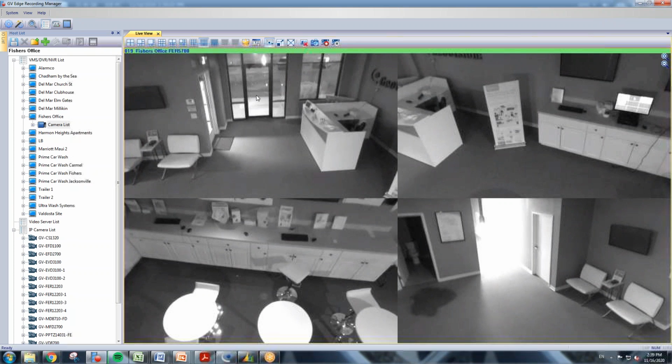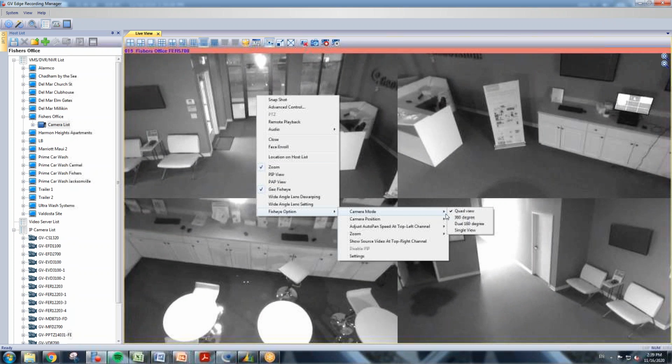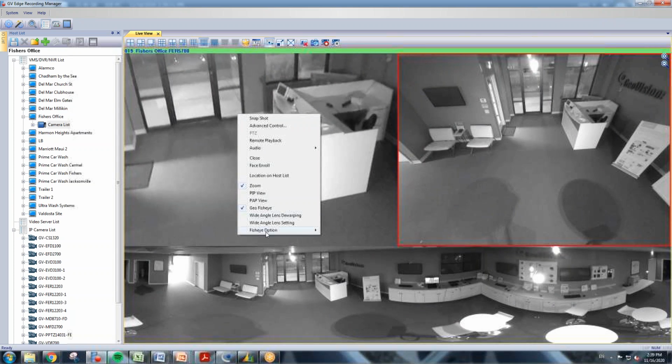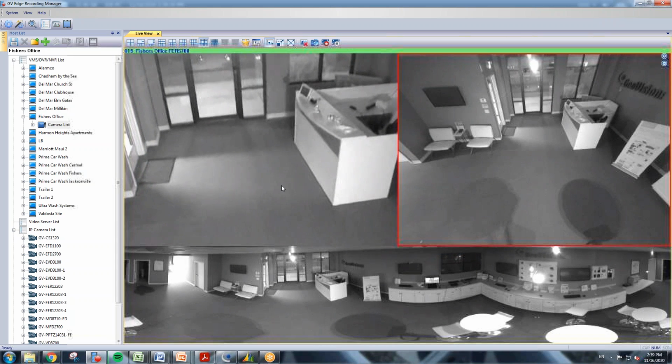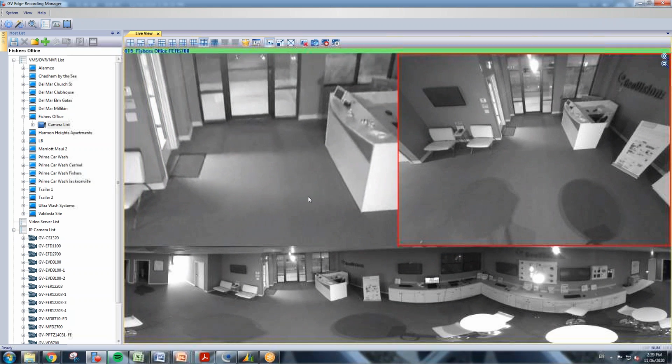A couple other options that you have with the fisheye views. If we go back into the 360 view, you can right-click and go to Fisheye Option and adjust Auto Pan Speed. If you enable one of these options, you'll see your top left quadrant will do an automatic pan.